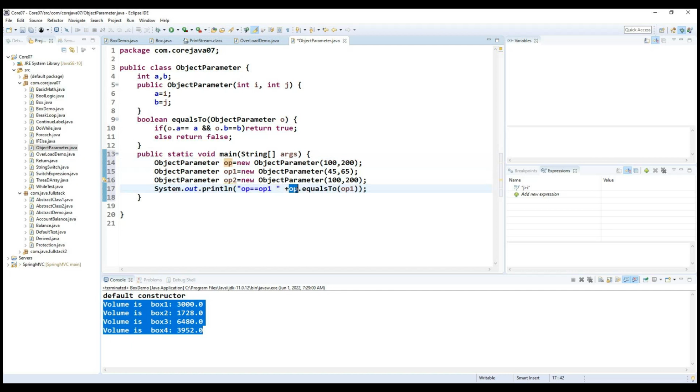Come back to here. So what are we doing? op is also a reference of this first object parameter. Using this op, we are calling the equals method. So whenever we call this equals, what value will this op contain? First question. Okay, op contains 100 comma 45.